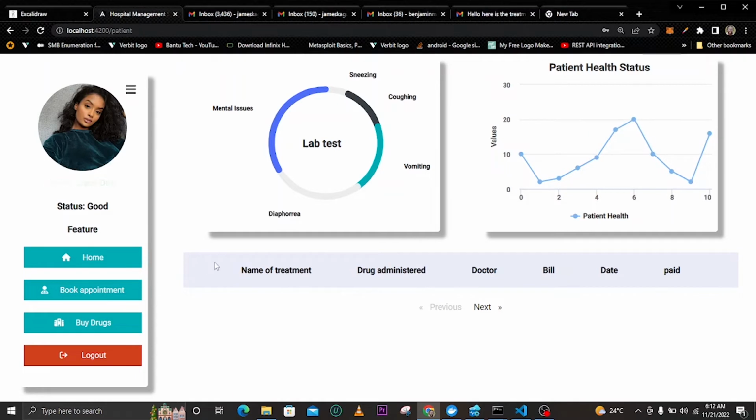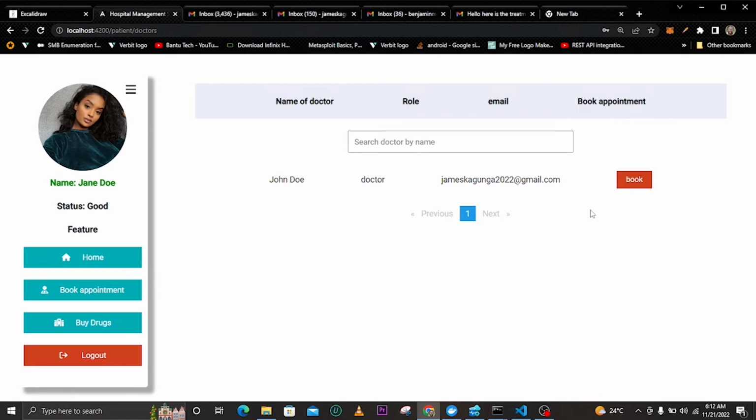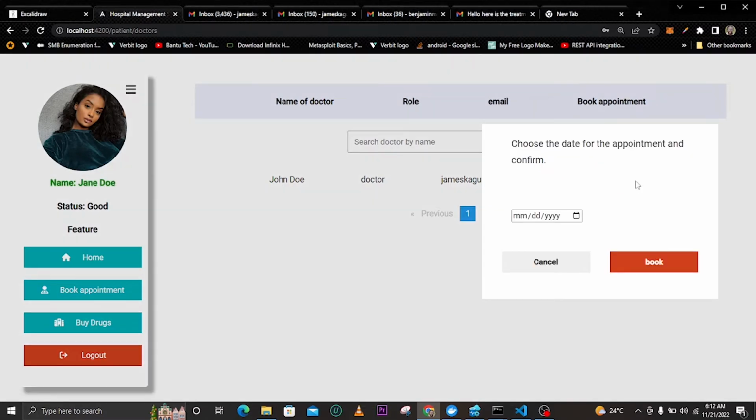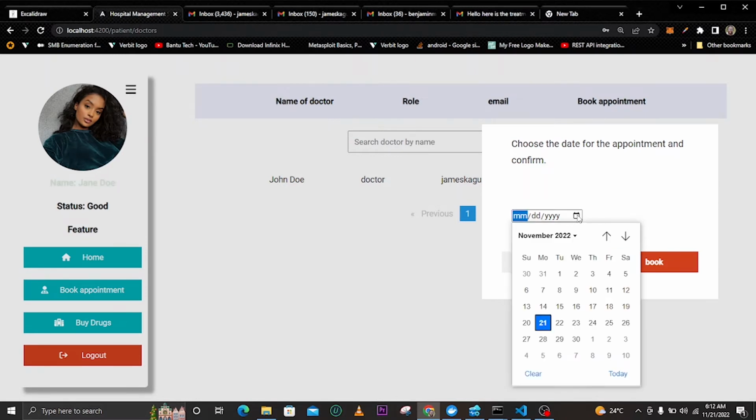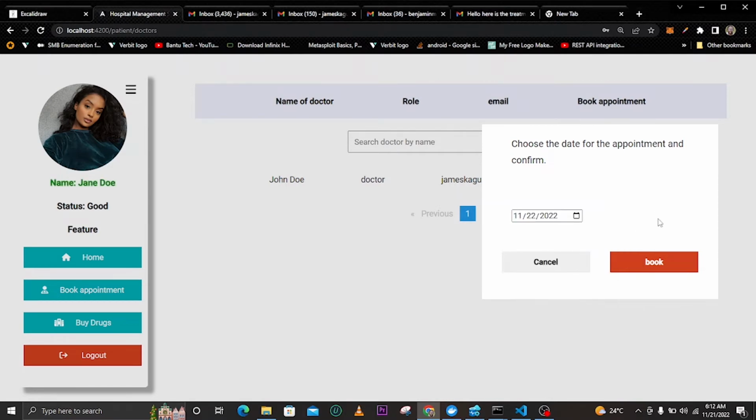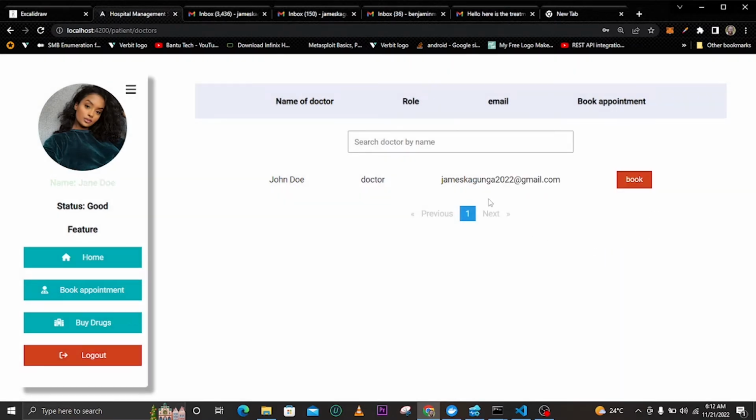So when you log in here, you can see everything that is included here. You can see if there is any treatment here, and if the patient wants to book an appointment with the doctor. So what will happen, this patient can click here, and then you will be prompted to add the date that you want to book for an appointment, and then he can add the date, like this date here, and then say book the appointment. So this patient here has booked the appointment with this doctor here, and this doctor should receive an email.